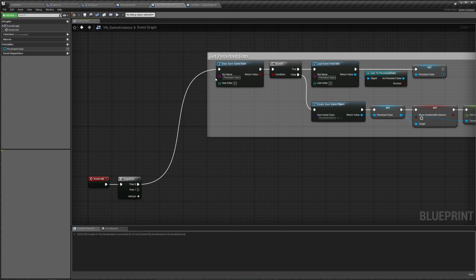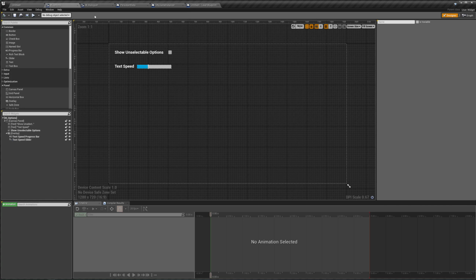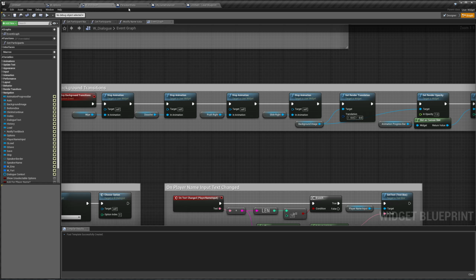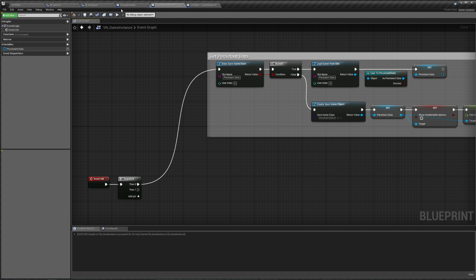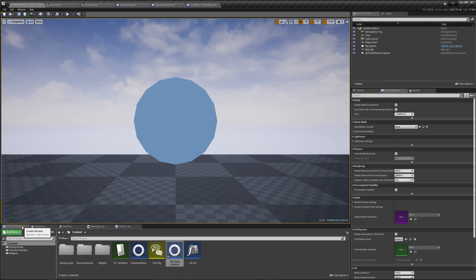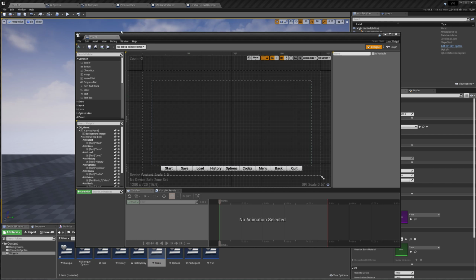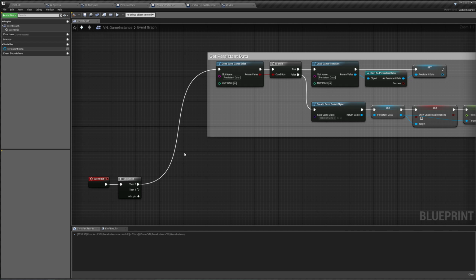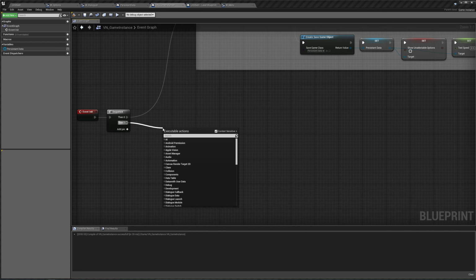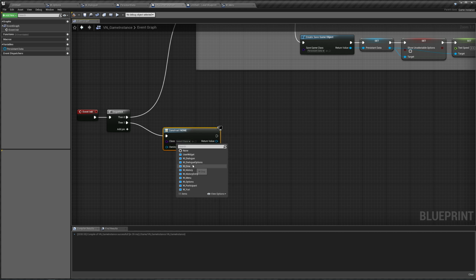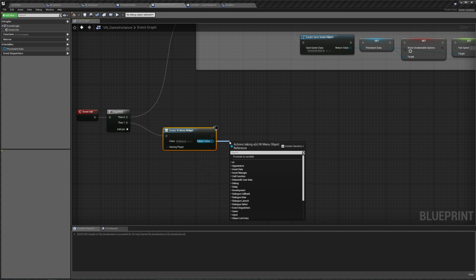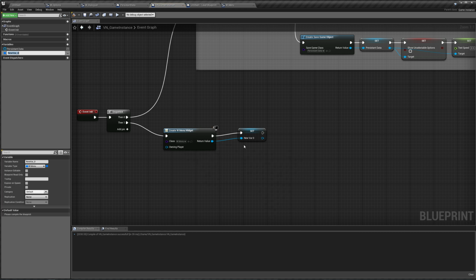And if we do have a persistent data, then we have to tell our options what our data says about our options. But our options is part of our menu, not game instance. So let's create a menu so we can get our options. Create widget. This is going to be our menu. And let's promote this to a variable. We'll call this our menu widget.